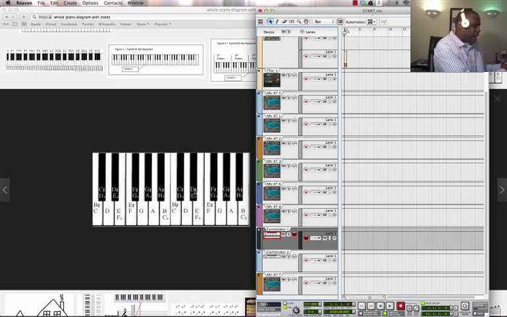Now if you want to change from minor to major, and this is the trick, all you have to do is move the finger from B to B sharp, or C. It's just one finger difference. Minor, major, minor, major. The minor chord I'm hitting is G sharp, B, and D sharp. And the major chord is G sharp, C, and D sharp. So now you know the difference between a major and a minor chord.